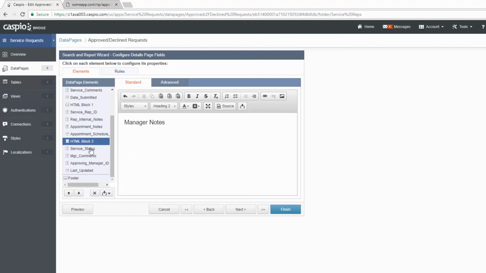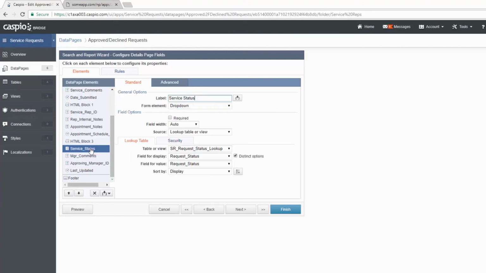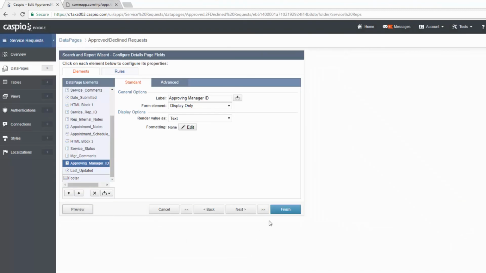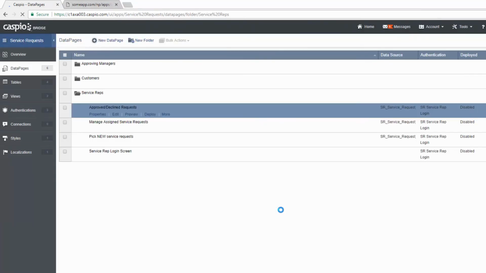And underneath this, we're going to list some fields. So we have service status, we have the manager's comments, who was the manager to approve or decline that request, and also the last updated field. When you're done, you can click preview once again. Same as before, we're not going to be able to see any records here because at the moment we don't have any requests that have been approved or declined. So we're going to close that tab and very simply just click on finish.